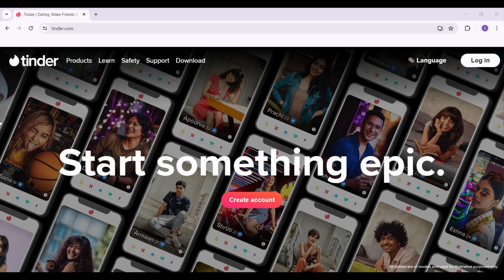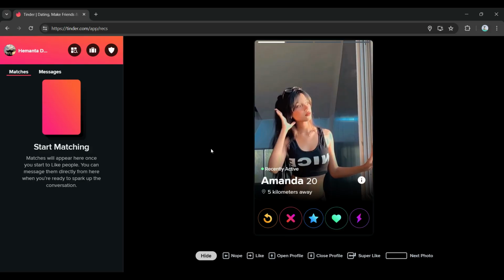In this video, we're gonna look at how to enable or disable notifications in Tinder PC. Now let's begin. Do note that I have already logged into my account. In case you have not, do log in right now. This right here is the interface.